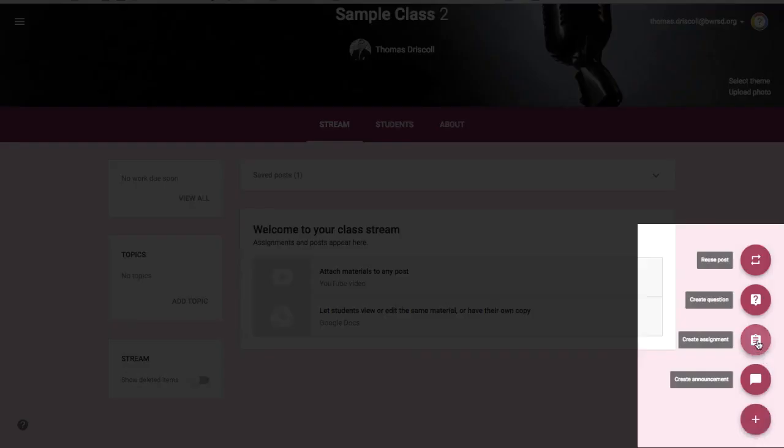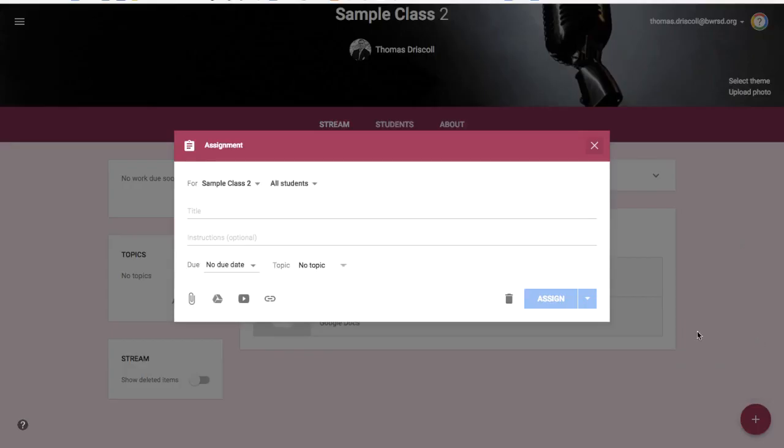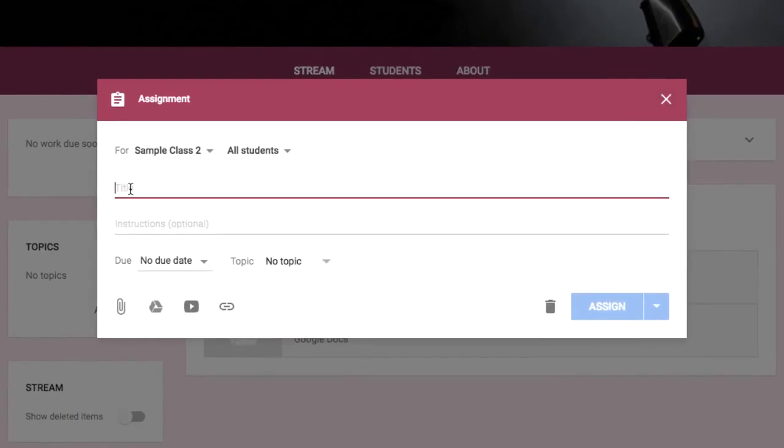Okay, the next feature we'll take a look at is how to create an assignment. So once you create an assignment, the difference here is that this is where if you'd want students to actually submit some type of resource to you. So we'll give it a sample title here. The same idea where you can assign it to multiple classes if you'd like to.